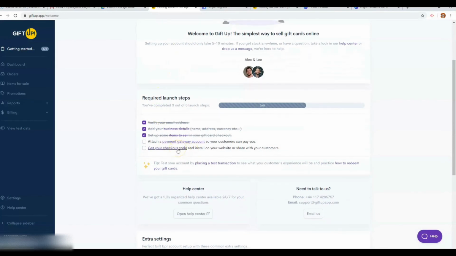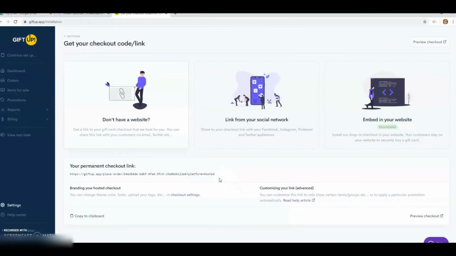Again, we're going to go to this last link, Get Checkout Code. My permanent checkout link right here is the link that I can share with my customers. Either I can send them this link through an email, through a text message, through Facebook messaging. I can also post this link on social media, and when my customers follow it, it'll take them directly to the online platform that we customized earlier to be able to buy a gift card. I'll press copy to clipboard, and then we'll paste this in a new tab to see what it looks like.